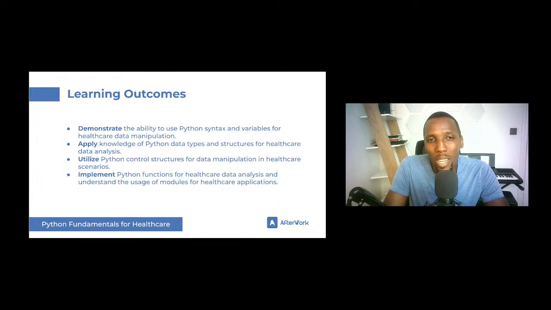Lastly, we should be able to implement Python functions, which are a way of organizing code in Python that allows you to package your code in a reusable manner such that you don't have to rewrite code that you have already written in the past that performs a specific task that you'd want to perform again in the future. So those are the general learning outcomes. At the end of this particular workshop, you should be able to come back and have a look at them and note that you have achieved all those learning outcomes.